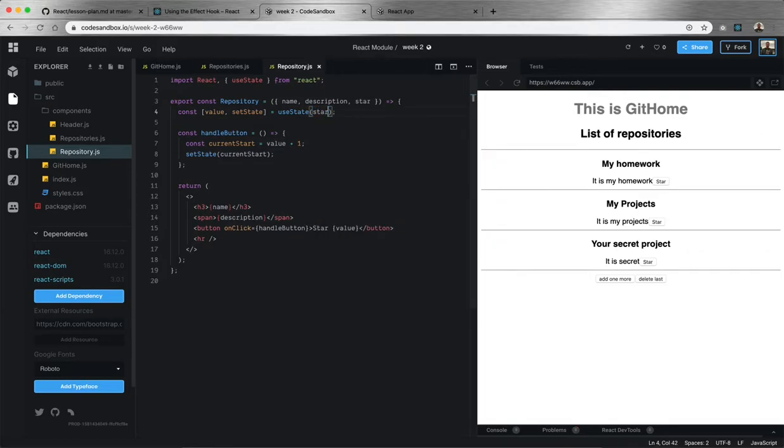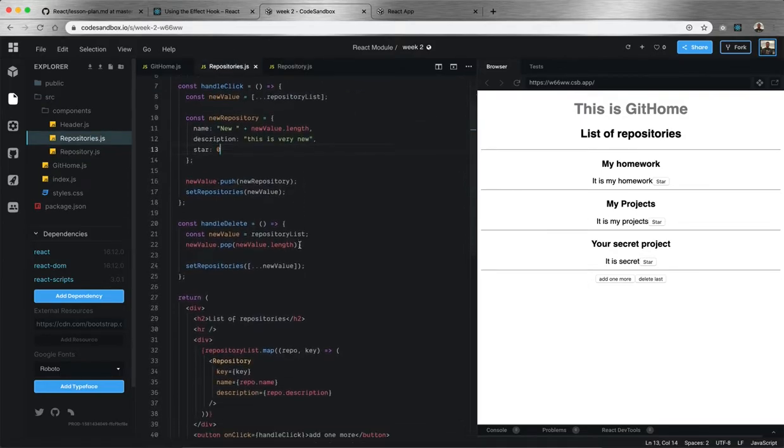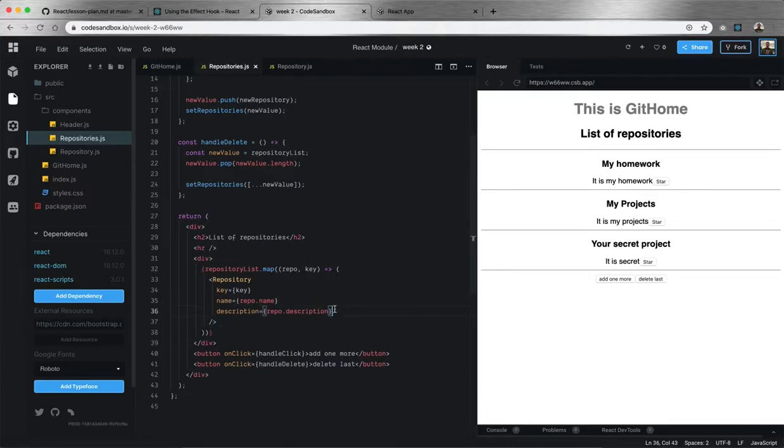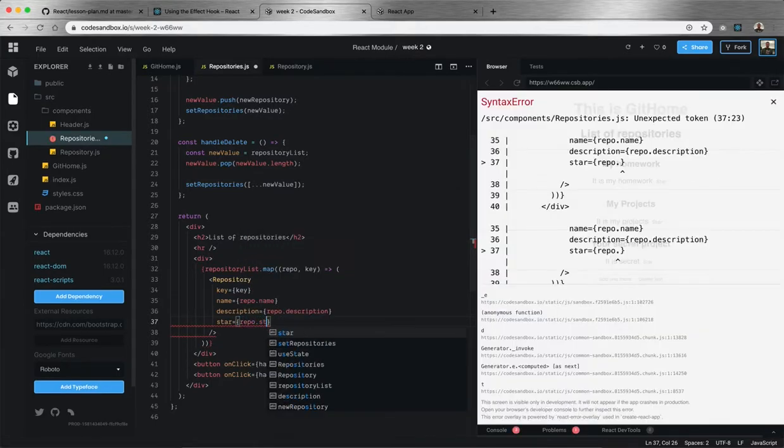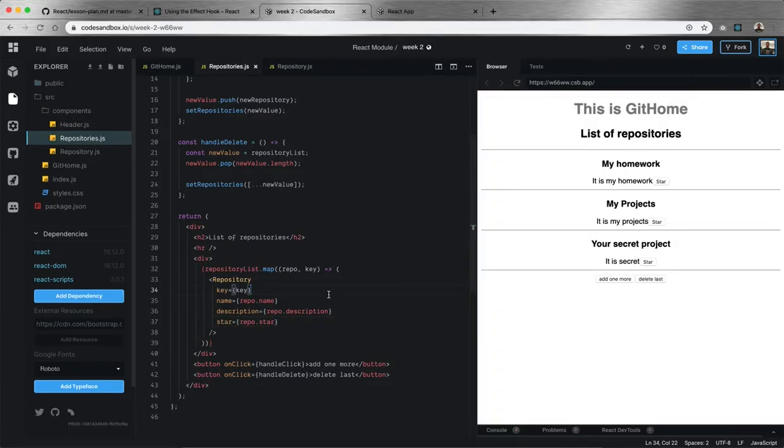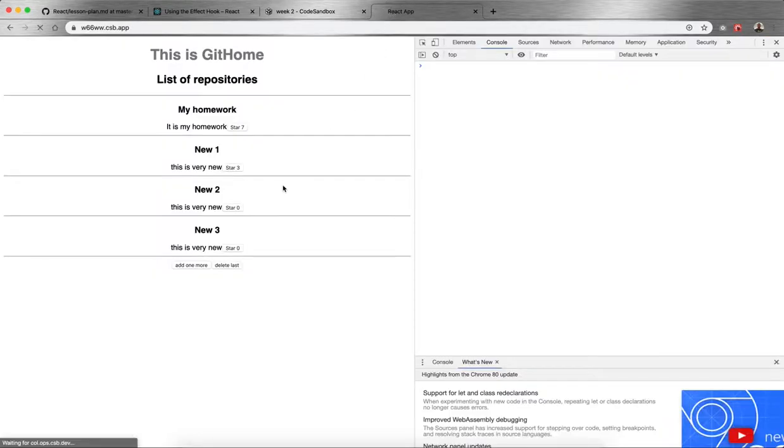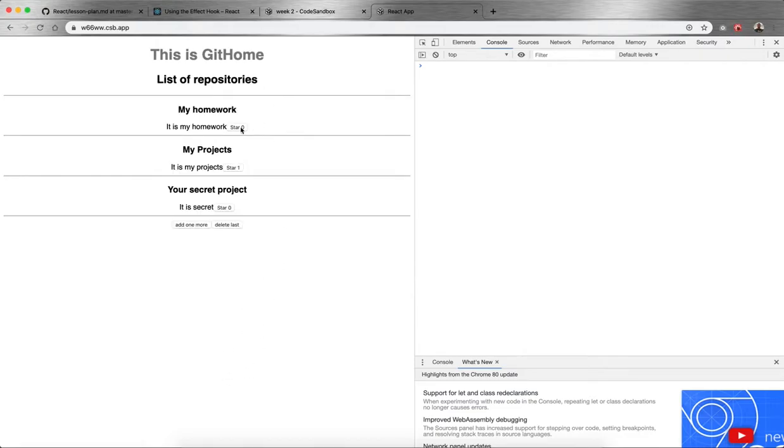Now we can actually pass the value of star into the, but we are not passing it here. Yes, that's why. Star equals repo.star. So now if we visit here, one of them starts at 1. So again, this is a way of starting with some data that makes sense.